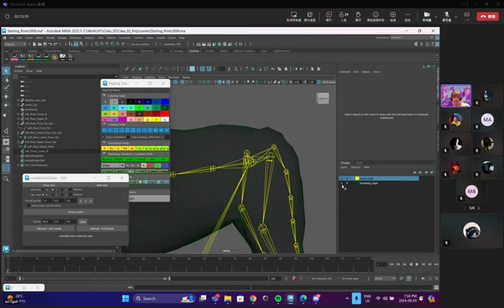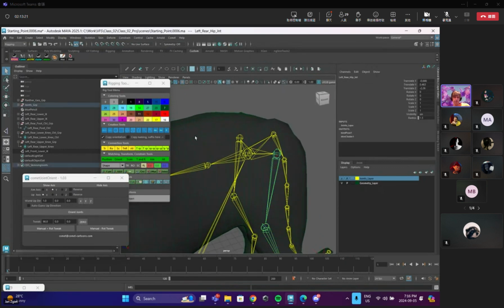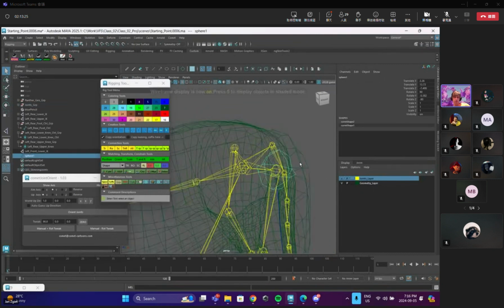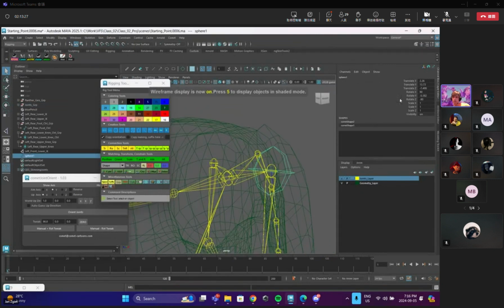So first, let's just select this bone. Then I do this sphere thing. It looks like this. Then I zero it out and I'm just going to name it left hip control. Okay. Color this and space it like this.